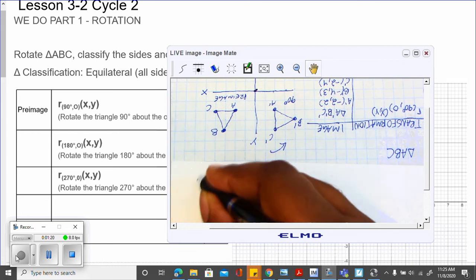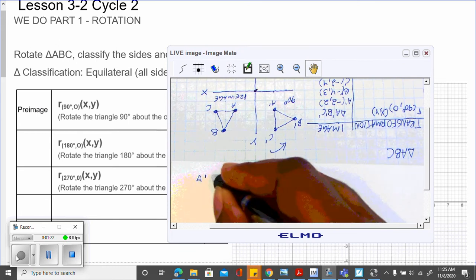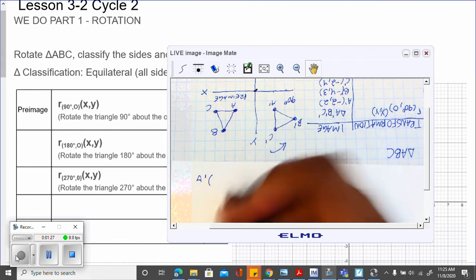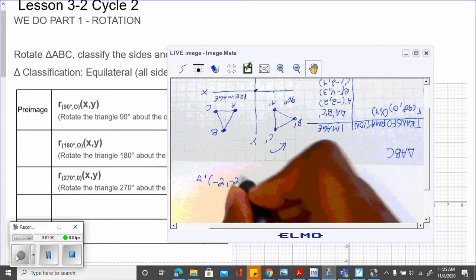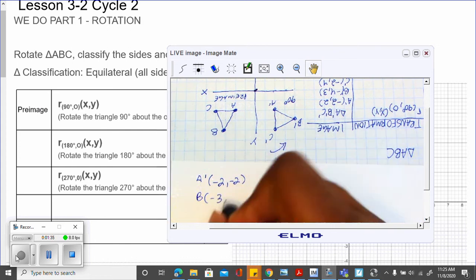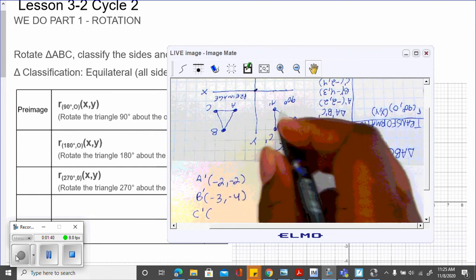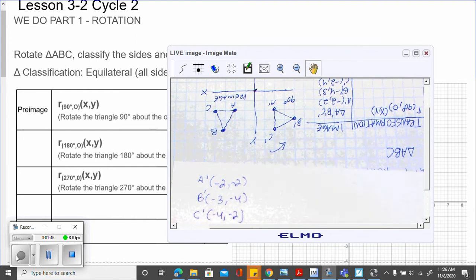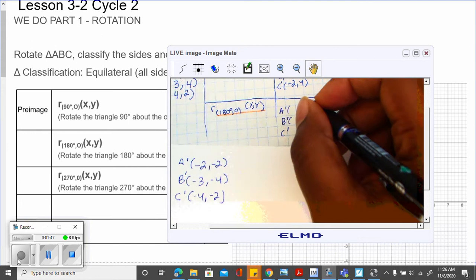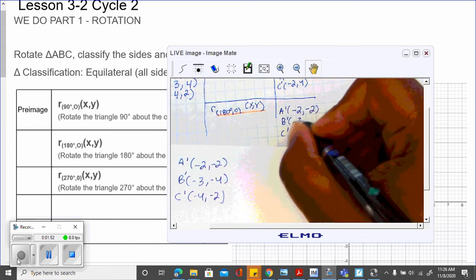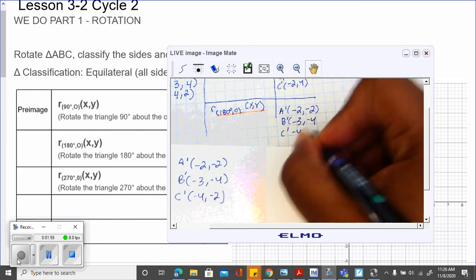A prime is left 2, down 2. B prime, left 3, down 4. And C prime, left 4, down 2. Go ahead and add these to our chart. So that was left 2, down 2, left 3, down 4, and left 4, down 2.